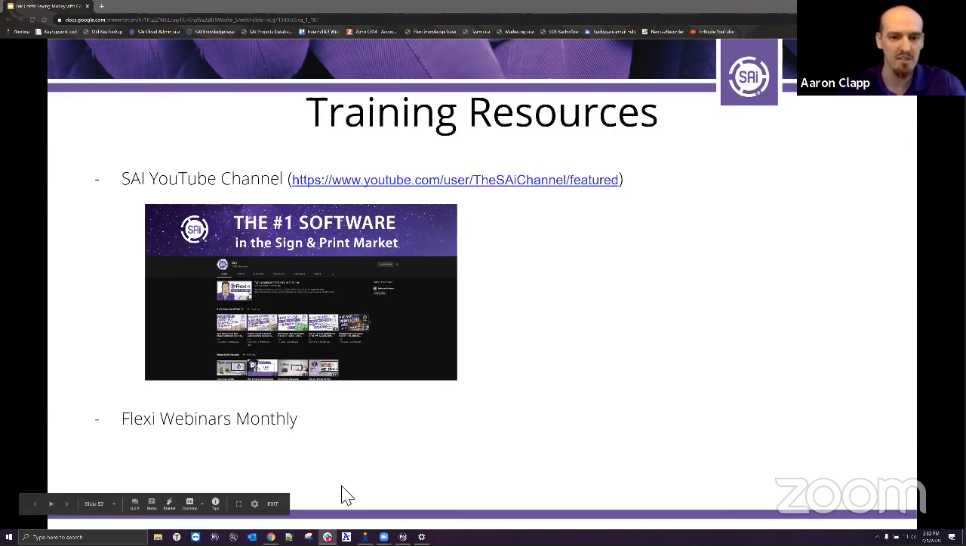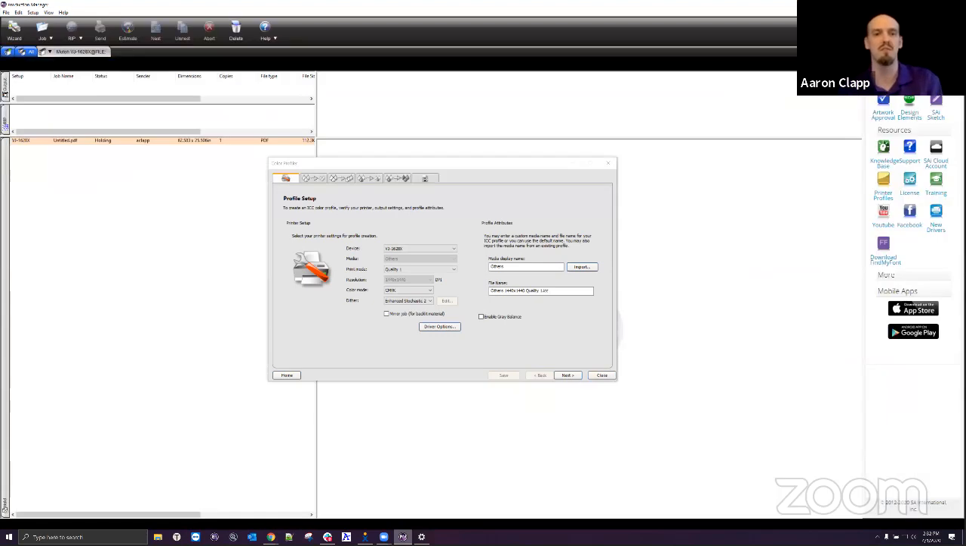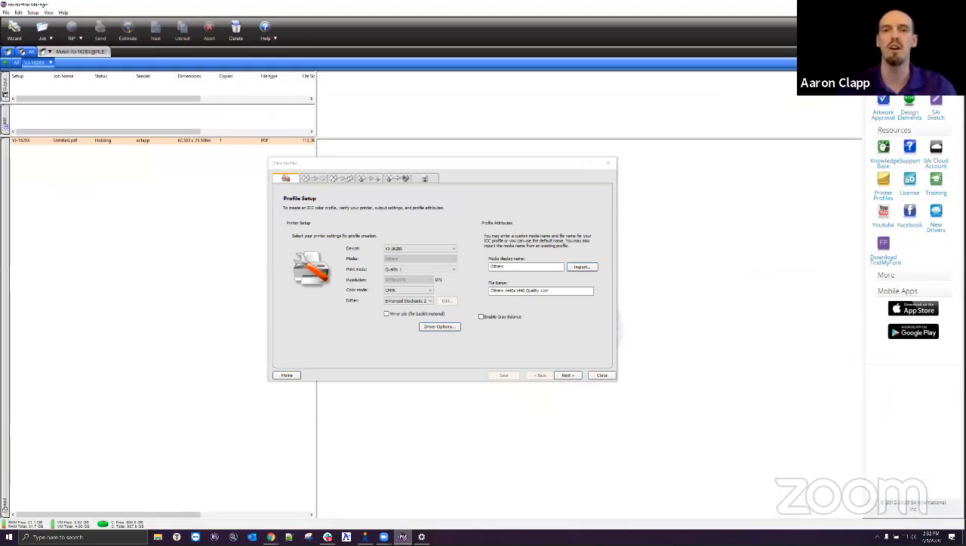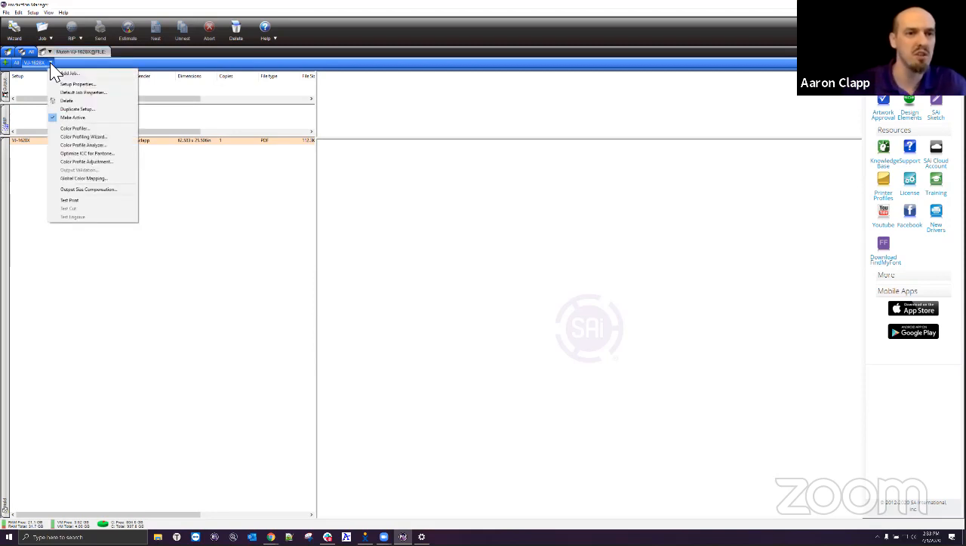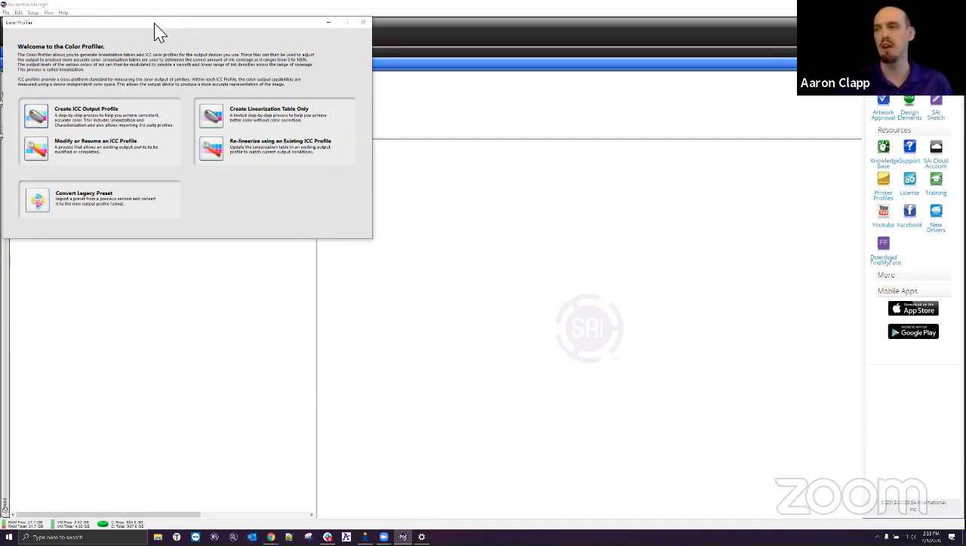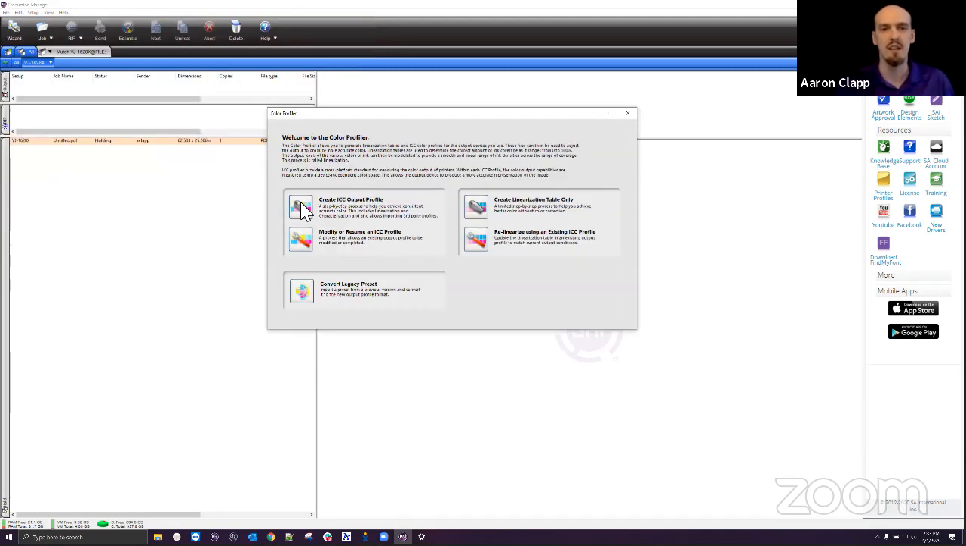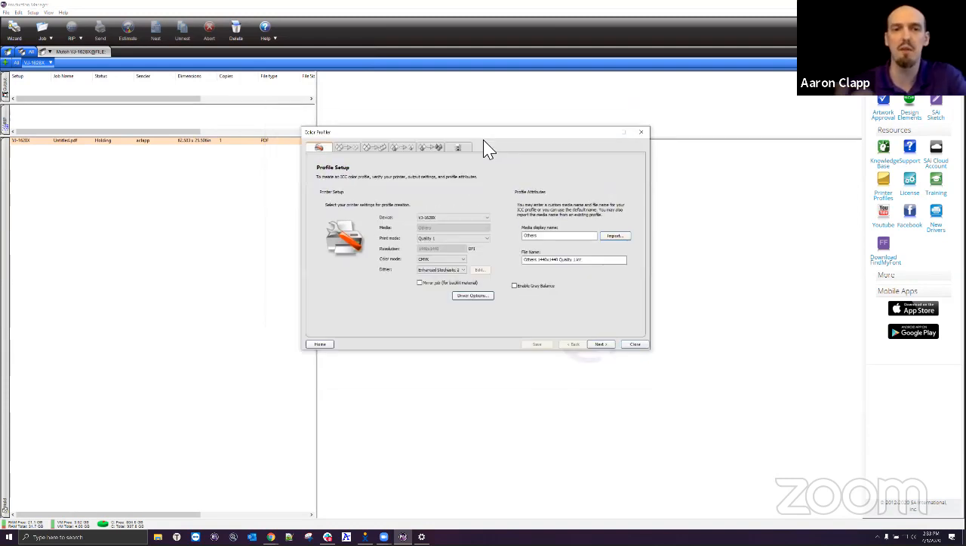So we're going to go back to our production manager. Start back over again. Let's go back to where we were. So let's close this down. Get this back. All right. So we're back into production manager. We are going down here to our printer, and we're going to set the color profiler right here. So we're back in this screen. We're going to hit create ICC profile, and this is going to bring up the color profiler for us today.